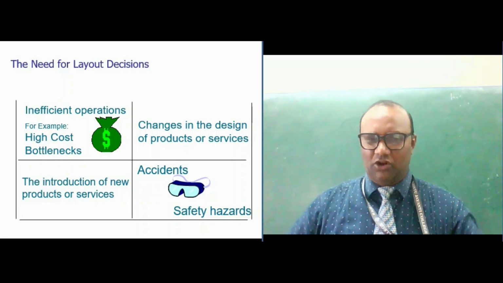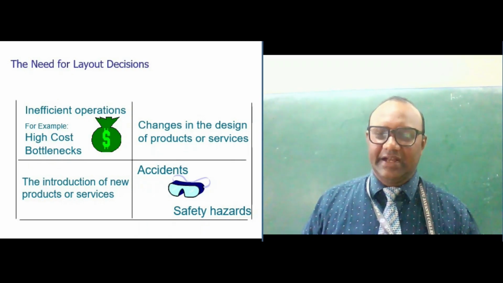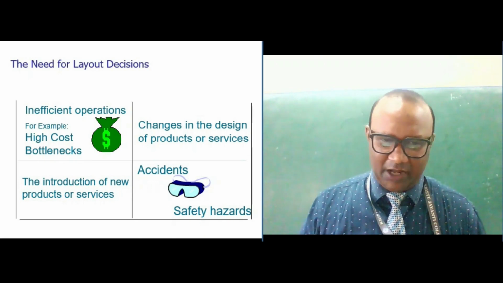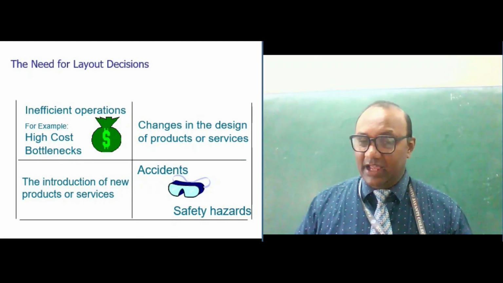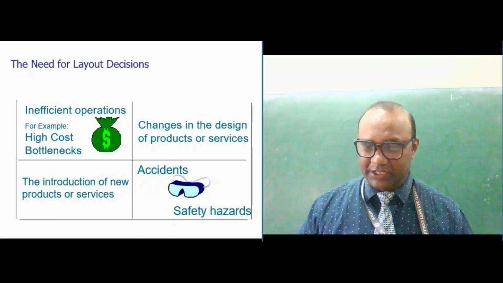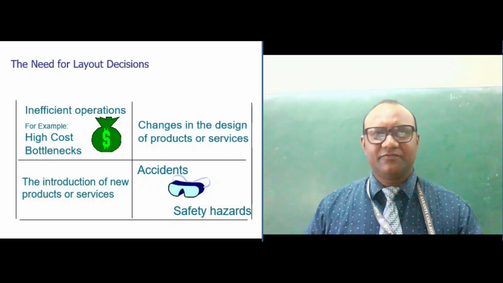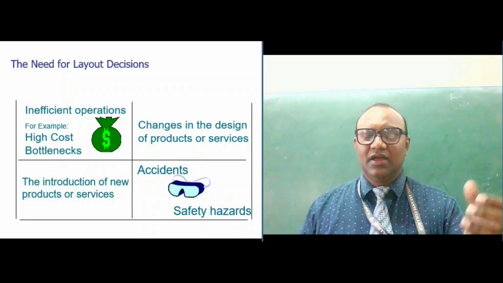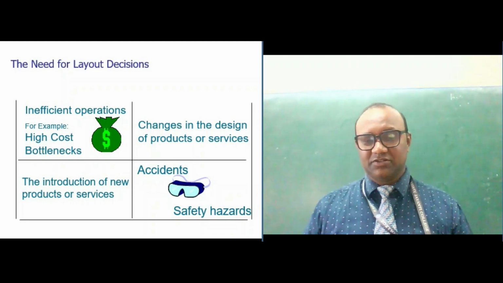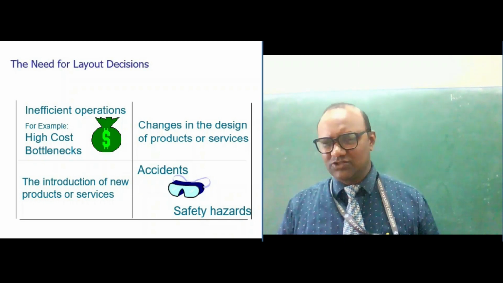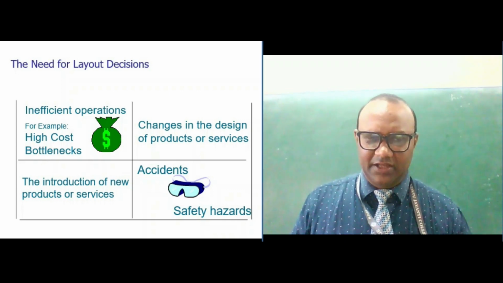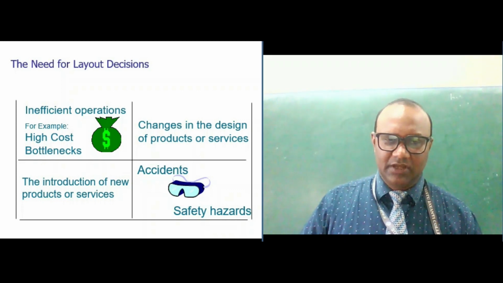So inefficiency automatically leads to longer lead time. Longer lead time can increase the cost of production, right? And there can be high cost and bottlenecks as well. A lot of obstacles could also emerge if you don't keep this in mind. A lot of stoppage can happen, or there can be a breakdown in the production process. So any of these things could possibly alter the nature of your layout.